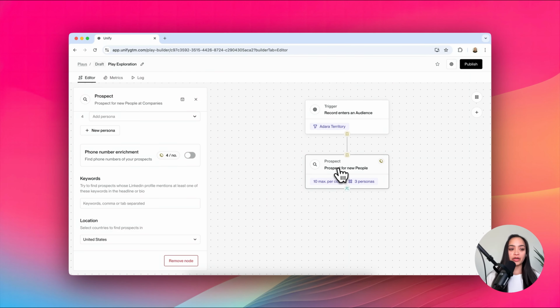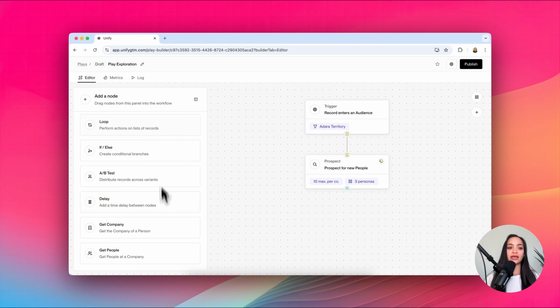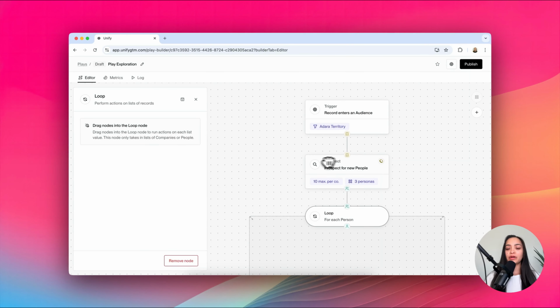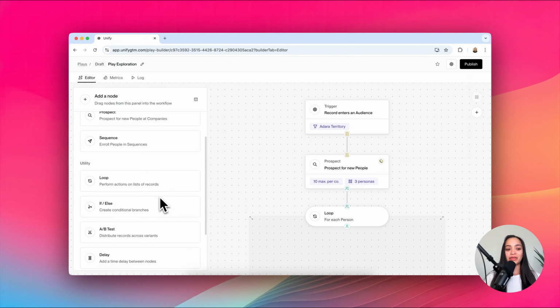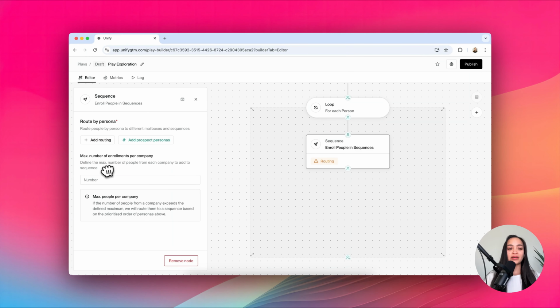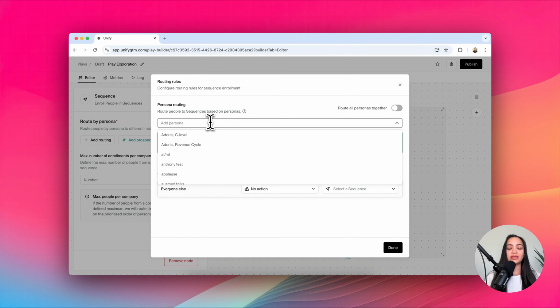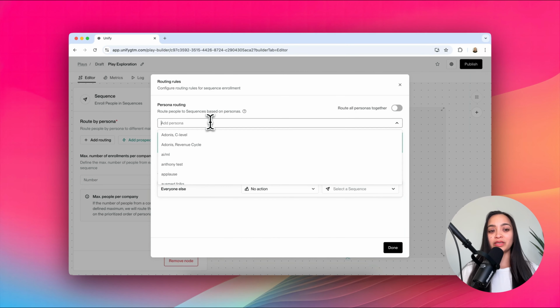After you connect a prospecting node, you'll want to connect a loop. This is because a prospecting node is going to return a long list of people, and you'll want to loop through and go through each of those people one by one and then do something. Usually you'll route them into a sequence. Here we can set up a sequence node where we can route which personas get which sequence.